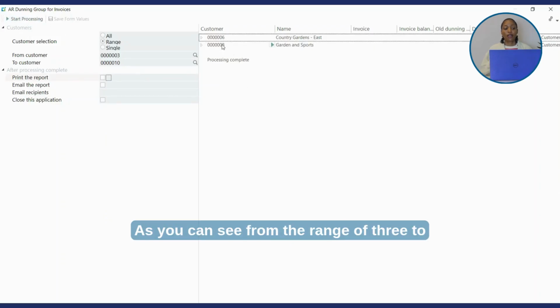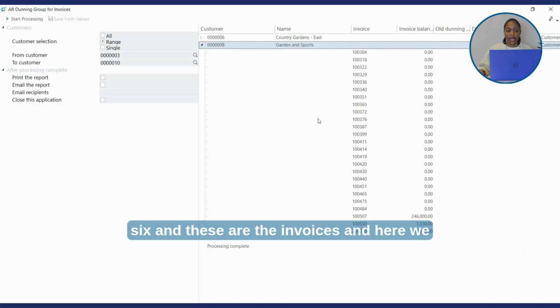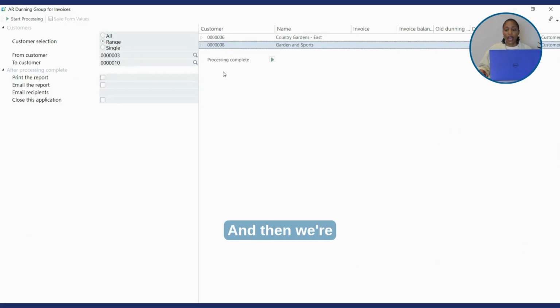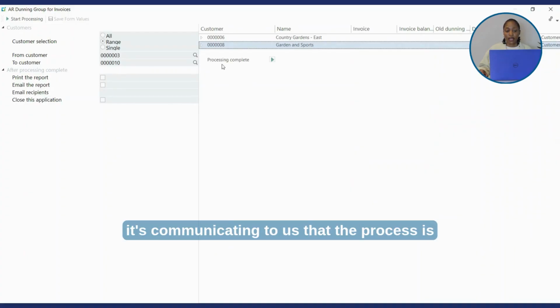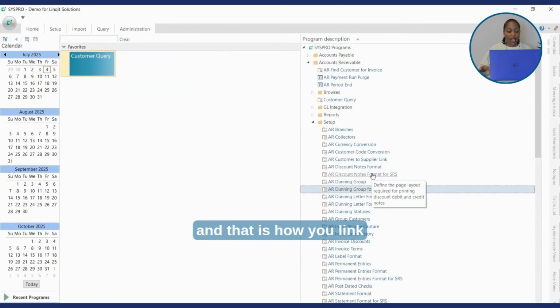As you can see, from the range of 3 to the range of customer code 10, these are the customers with invoices. So here we have customer 6, and these are the invoices, and here we have customer 8 as well as their invoices. And then it's communicating to us that the process is complete, so we're going to close this program. And that is how you link historical invoices to a dunning group.